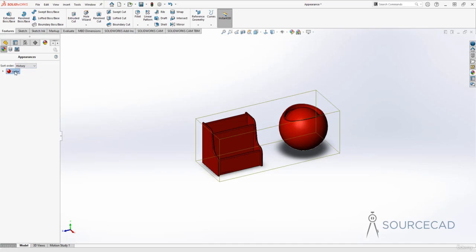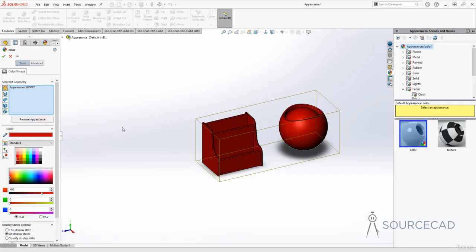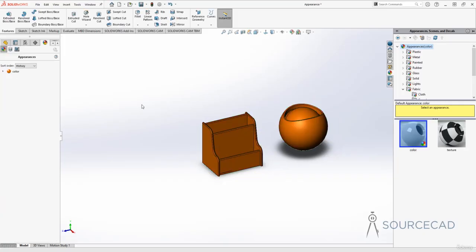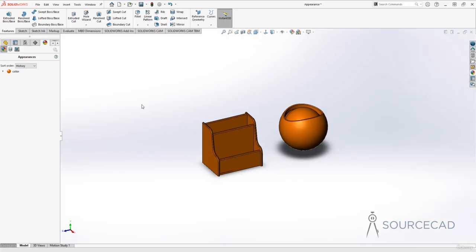If you want to later modify this appearance, you can select it, right click and select edit appearance and then change it from here. So in this case, maybe let's just change it to this color and click OK, and there we are. The appearance is now modified. Now if you don't want this appearance on this entire set of parts, then you can select it and remove it as well. So remove appearance, and now you can start from scratch again and apply appearances on selected areas.